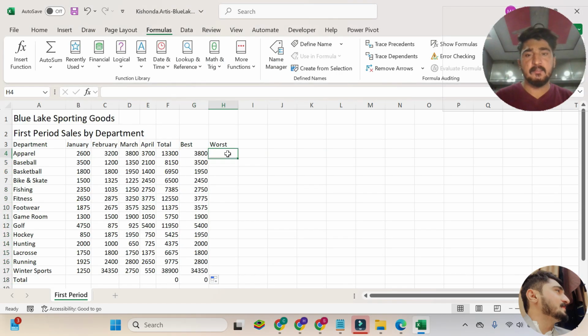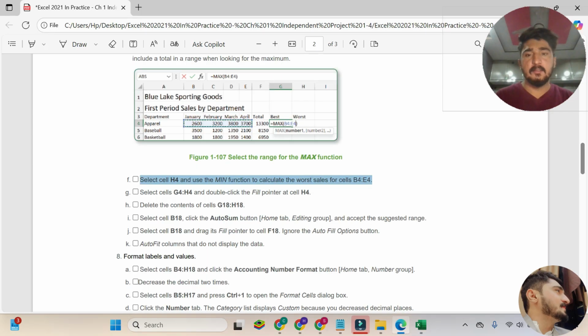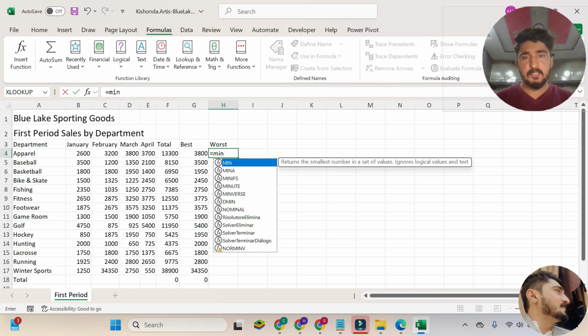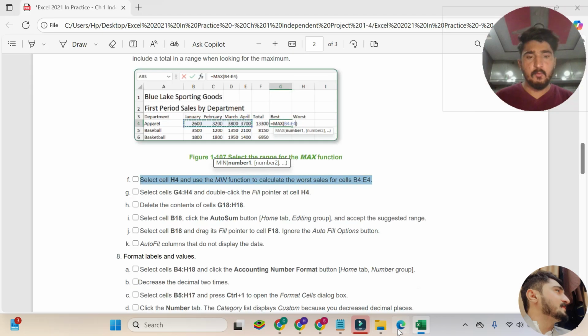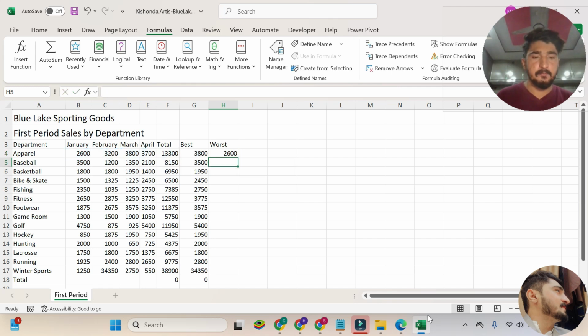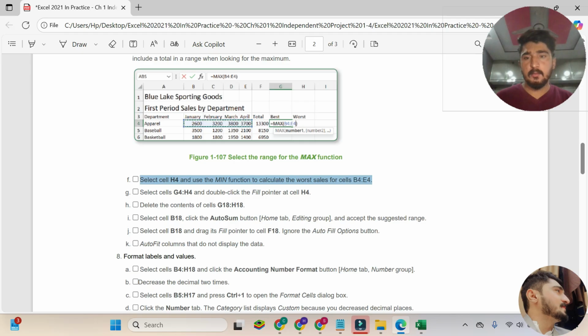So part F is select the cell H4. We will select the cell H4 and next is use the minimum function and calculate the worst sales for cells B4 up to E4. So equals MIN function, double click at this function and we will take the range B4 up to E4 and press enter. So part F is done.